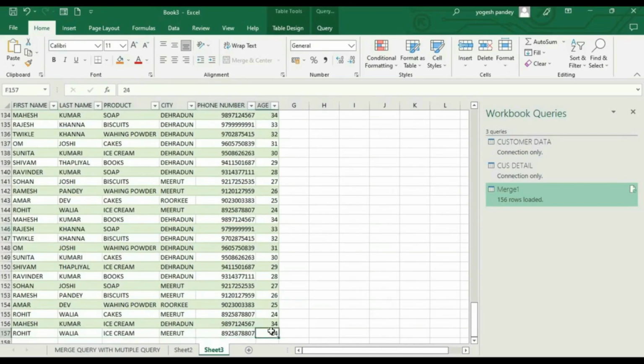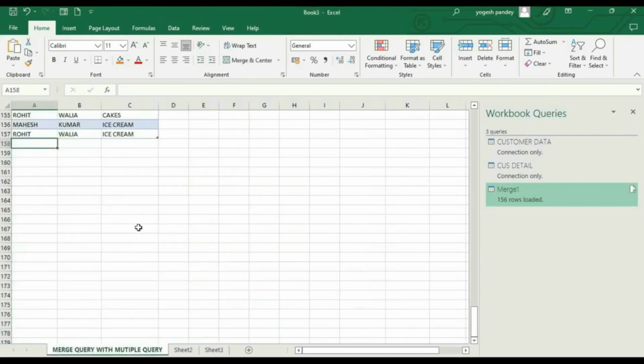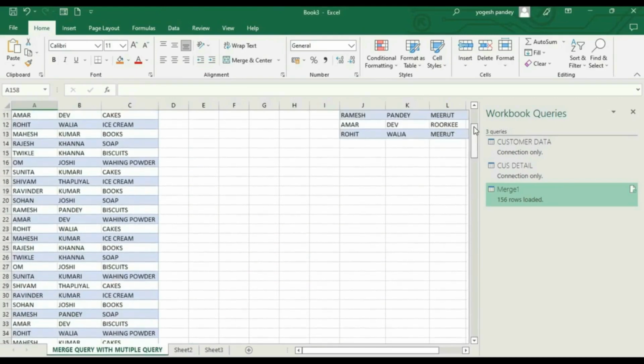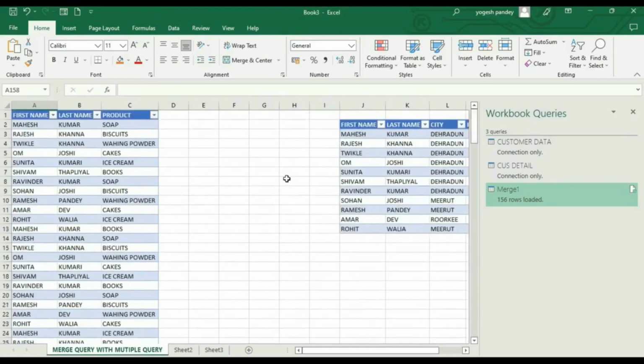So this is the benefit of having like merging two datas, which is more easier than VLOOKUP and not complex like that. So in this way we can connect two tables together from the same sheet or either from the different sheets also. That's all from this video.